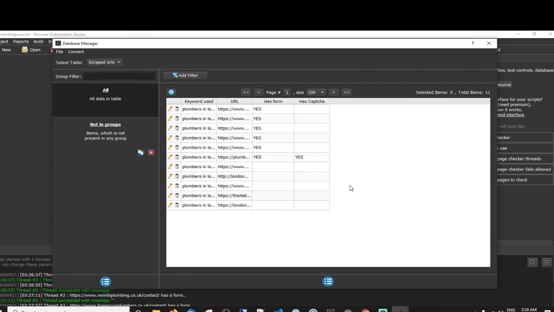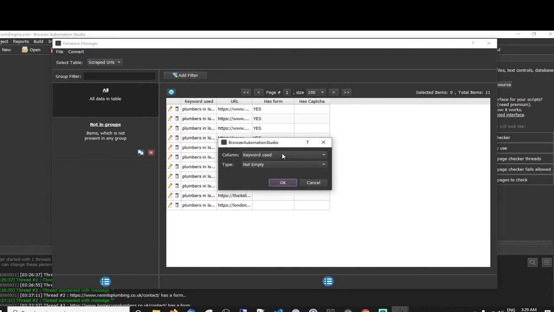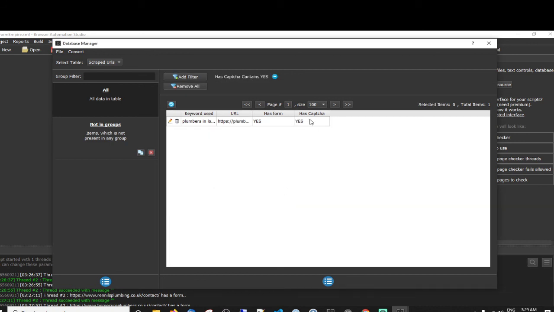So why are we doing this? Before we use the module to actually fill out the forms, we could add a filter. Let's say we wanted to get rid of the ones that say has captcha, and then we could have contains yes. Okay, then it just shows us the ones that have captchas. Or you could do it the other way around, which would show the ones without captchas, if you just wanted to fill out forms on the sites that don't have a captcha. So yeah, we've got that down.